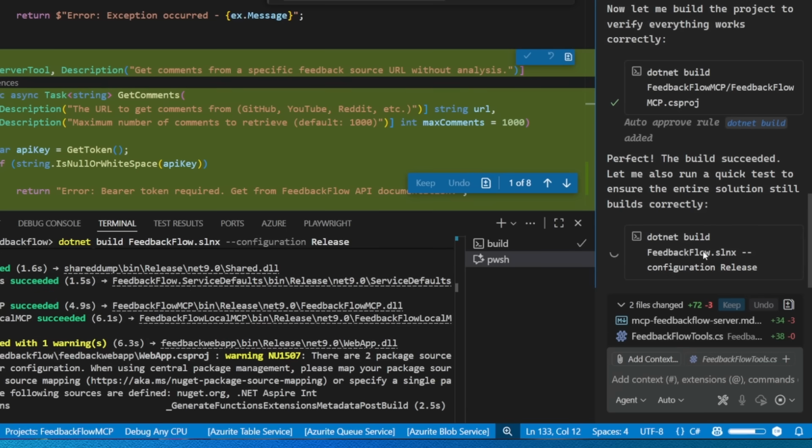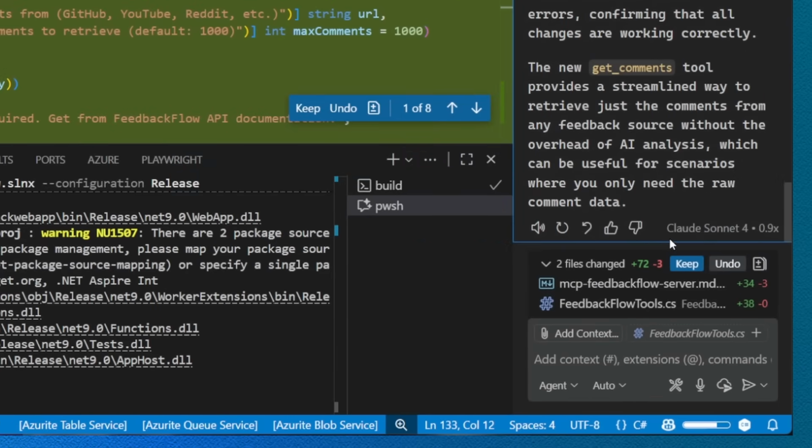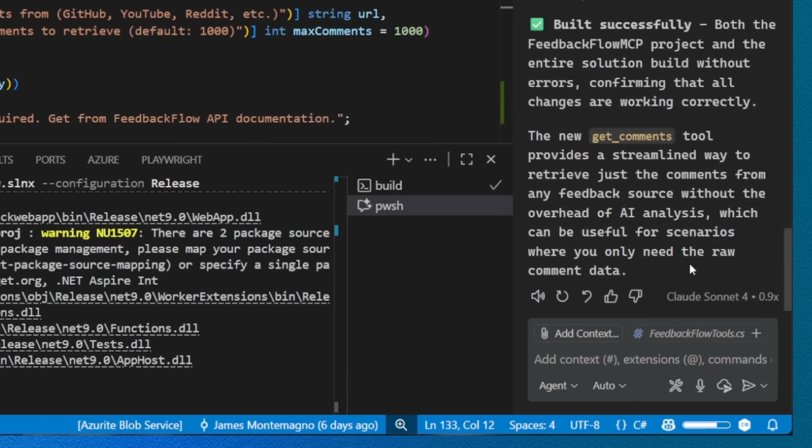All right, our agent has completed, and we can see that Claude Sonnet 4 was used with a 0.9x multiplier. A new feature that was also added is that when we keep these file changes, the file goes away. So I can start working on a new task.